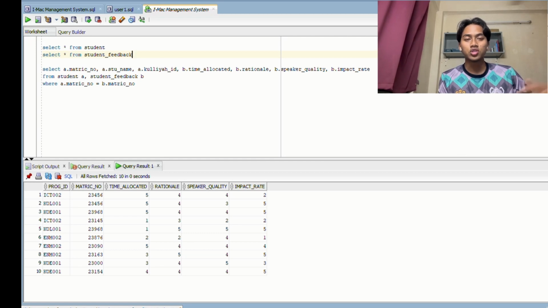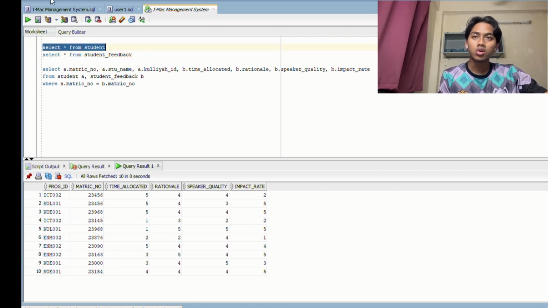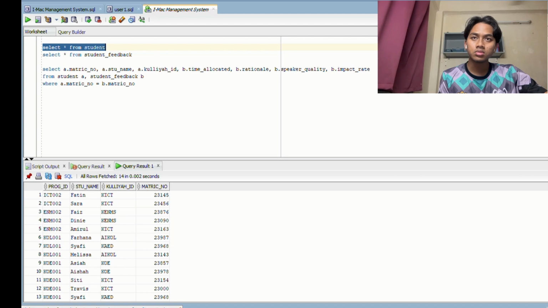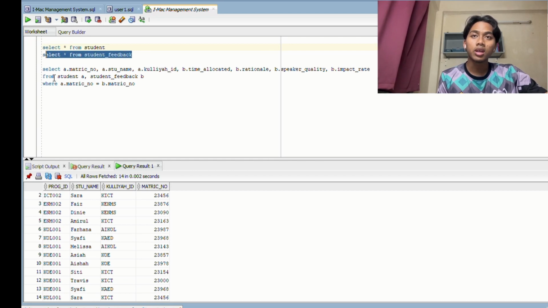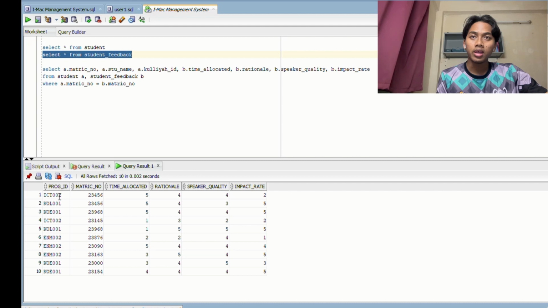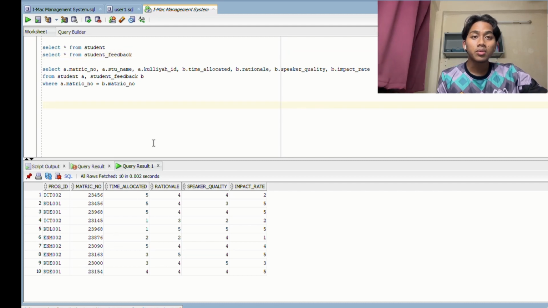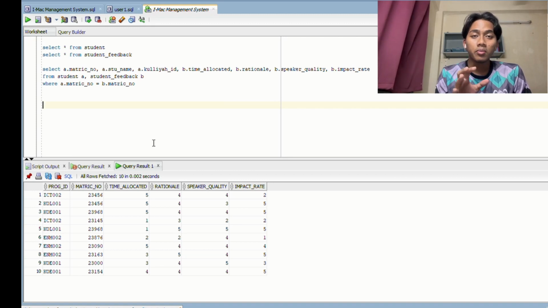So today, I will explain to you about the third query from our group. As we can see here, there are a total of 14 students who participated in all programs, and only 10 students gave their feedback. So this query wants to know about the students who gave their feedback and how they rated the program.